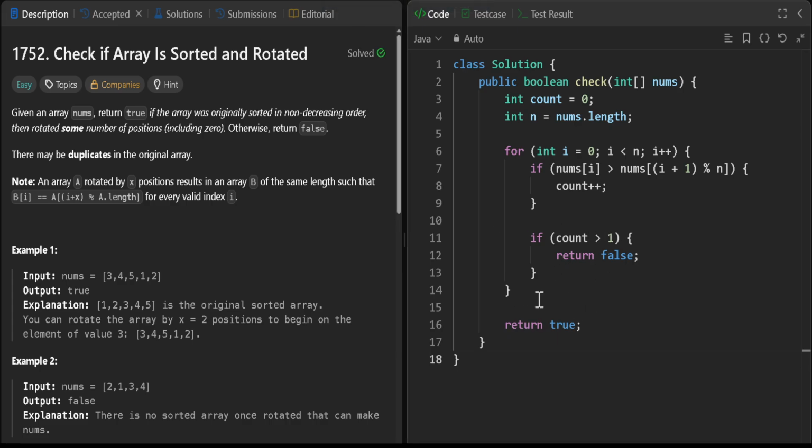Otherwise, if the array is sorted and rotated, there should be only one decreasing point, and that is why we make the condition at line number 11. If the condition says count is greater than 1, we return false, otherwise we don't.